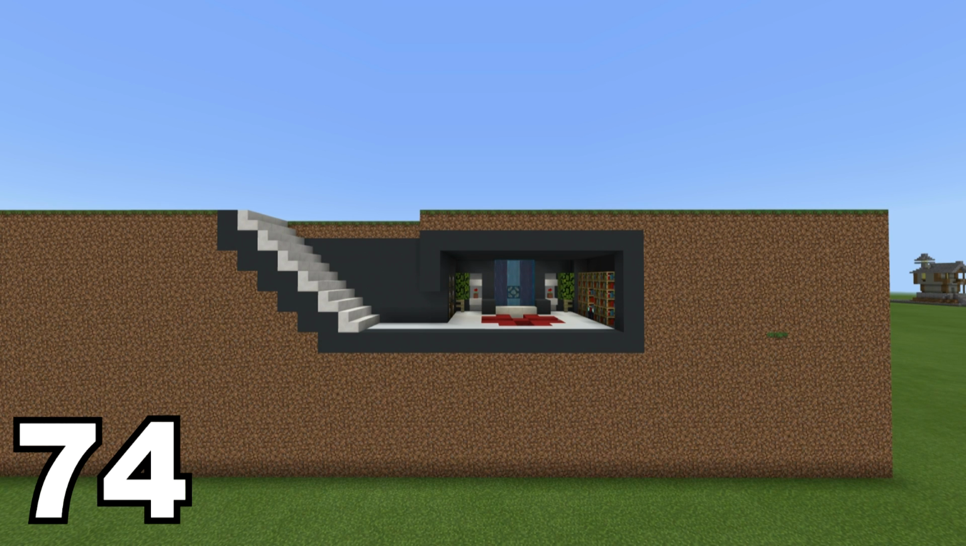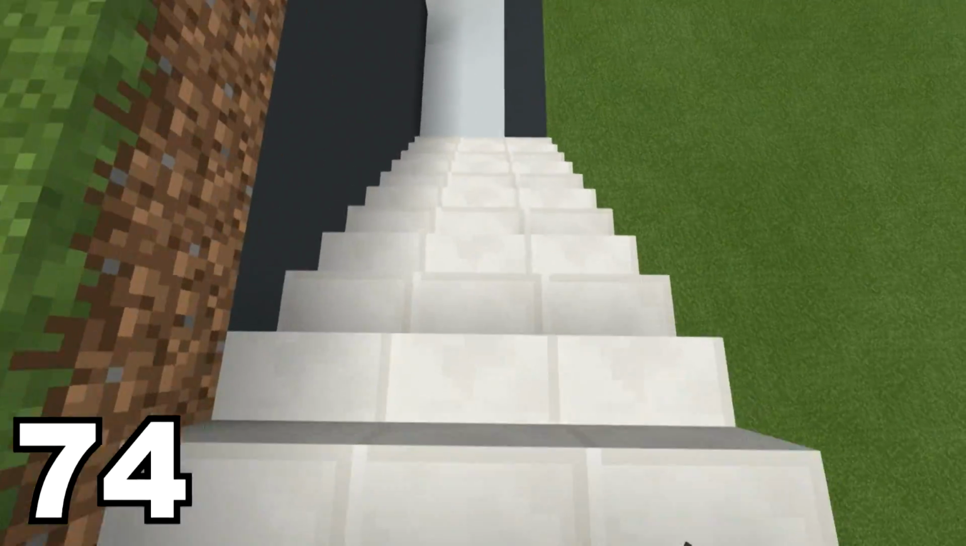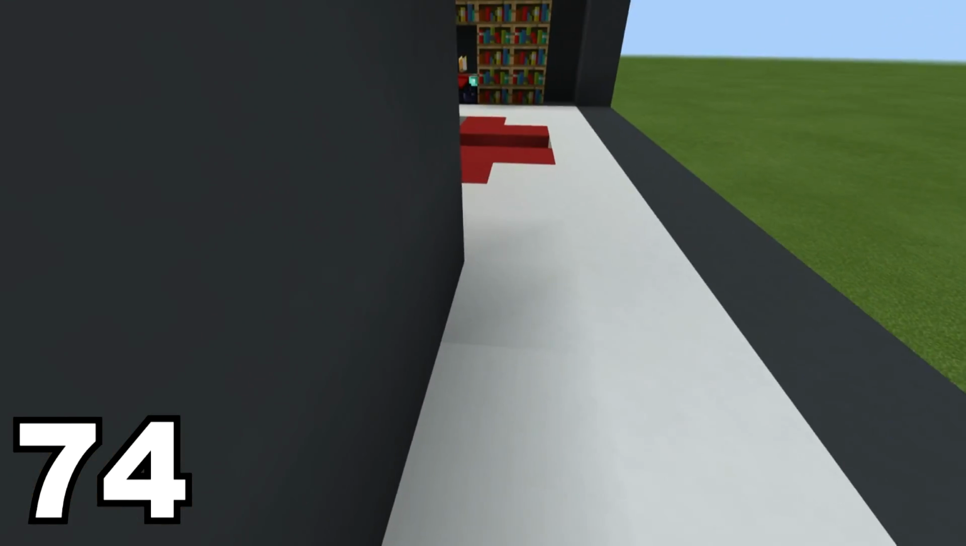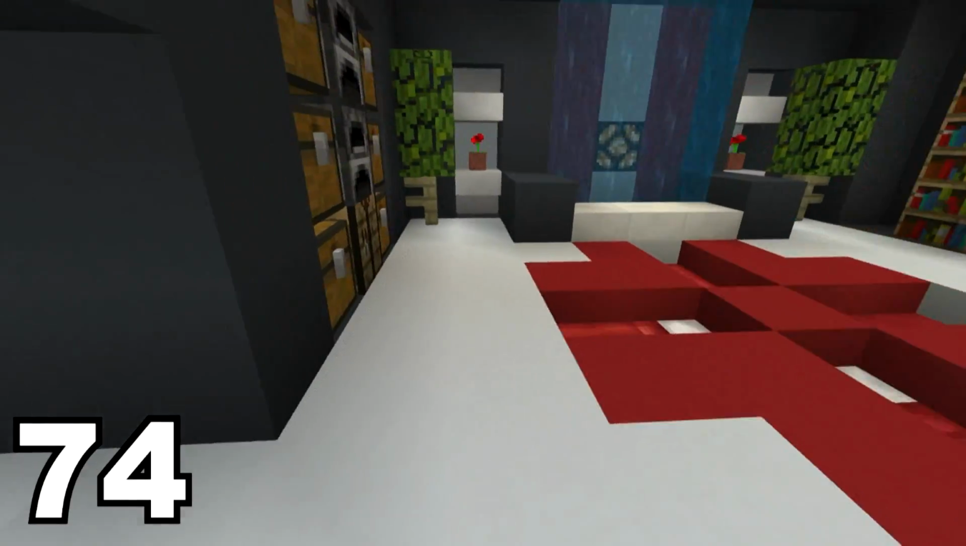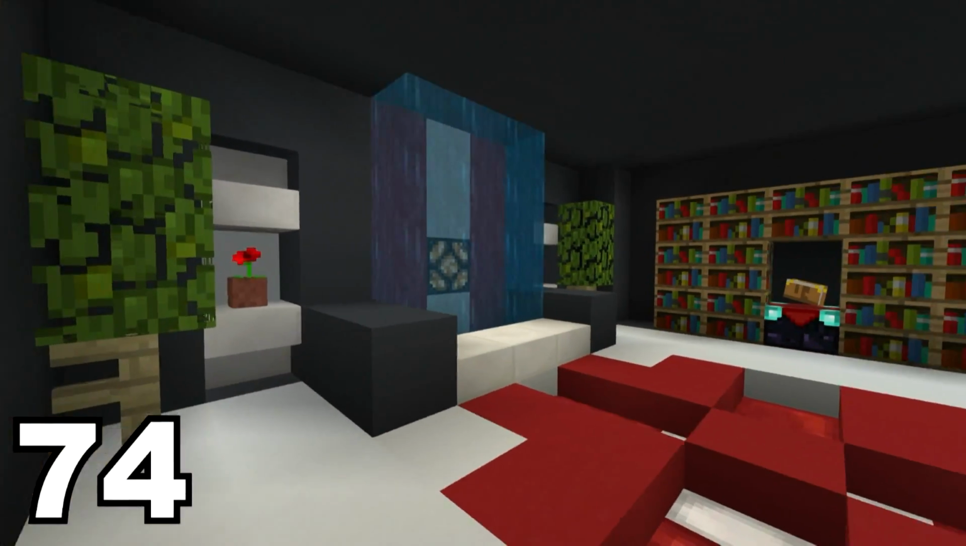This is a modern underground base. The way that you get inside the base is you climb down this set of quartz stairs that you kind of just leave around in a world, and all you have to do is just walk through a door. There's nothing really special about it other than that. And it's a cool little underground base.